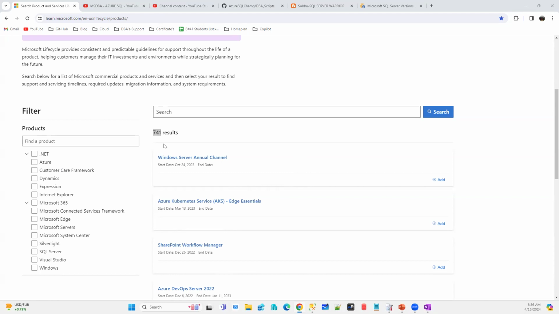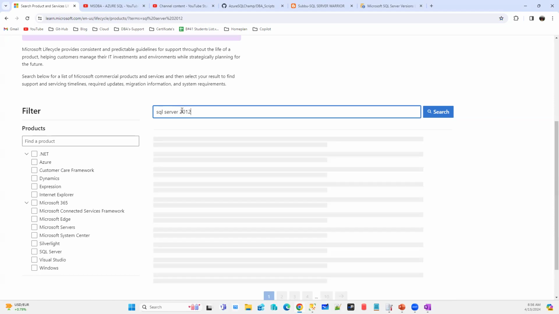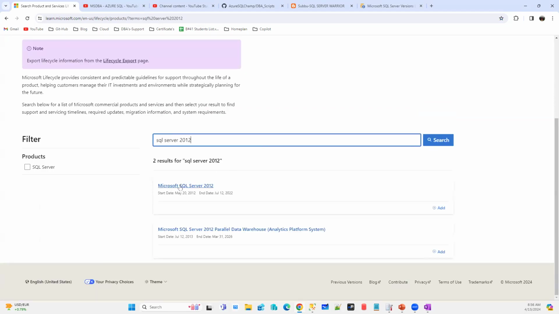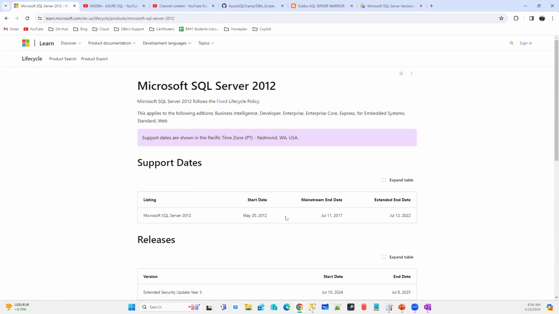But we are learning SQL, right? You can search with SQL Server like 2012. If you search a product, you will get Microsoft SQL Server 2012. When you open it, it completely says when it has been started, when the mainstream support has ended, and even that you can purchase the extended support as well. That's what I told you, right?